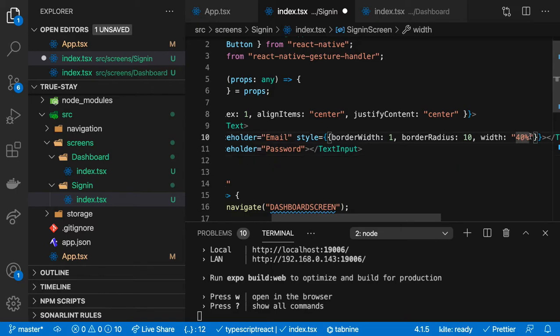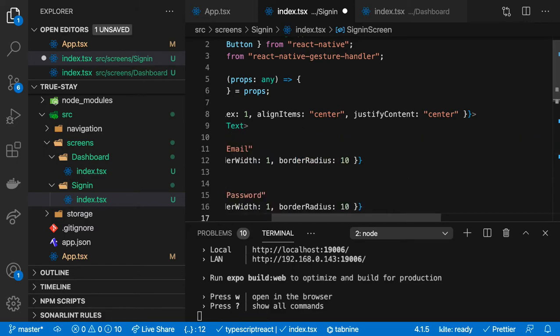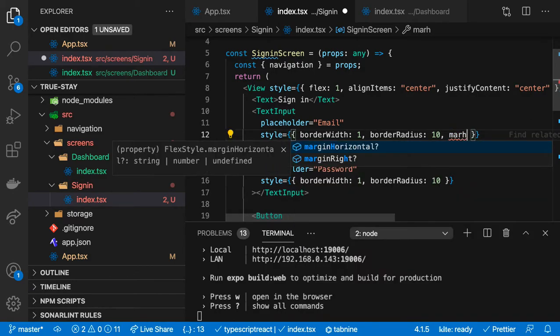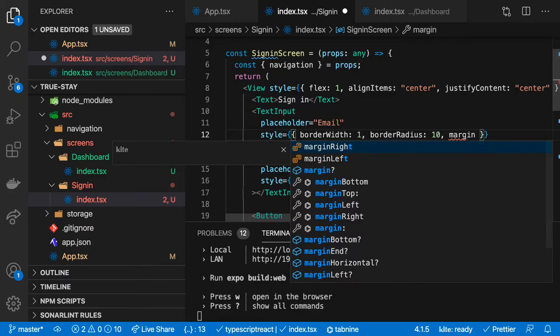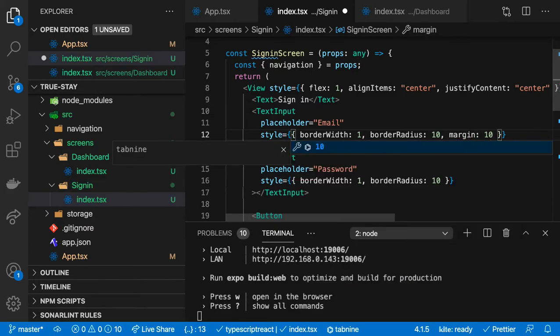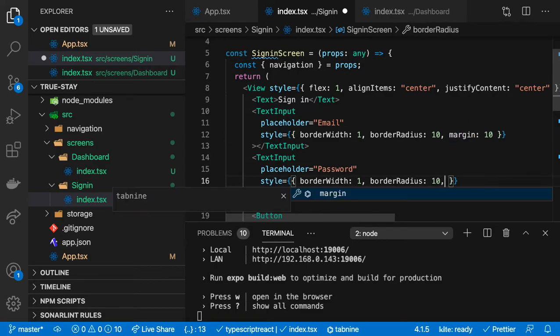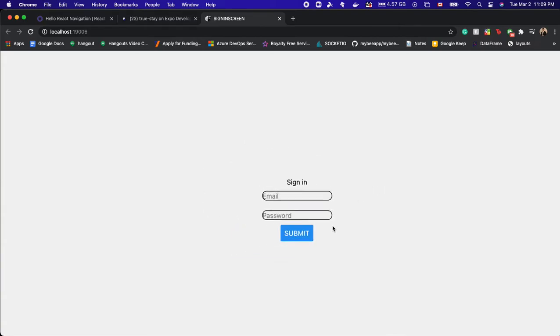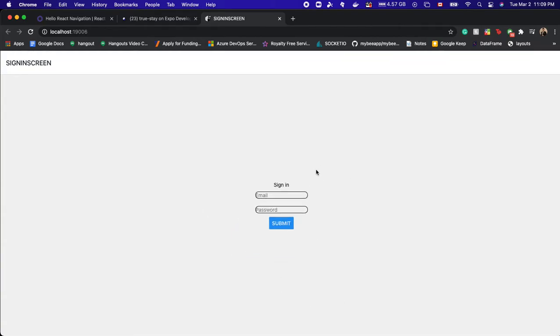Actually, that's fine, we don't need width. Alright, let's see. We're gonna do some styles, and we're gonna do margin. We'll do margin 10, and I'm gonna do margin 10 here. Save, and here you go. Alright, so here we have our text field. Where's my editor?